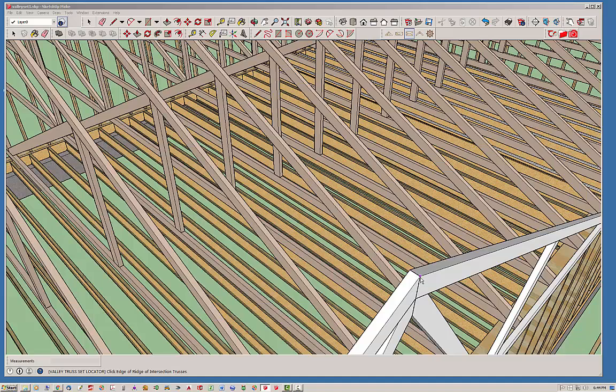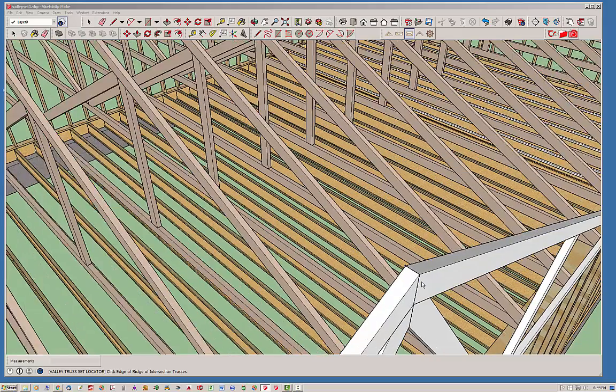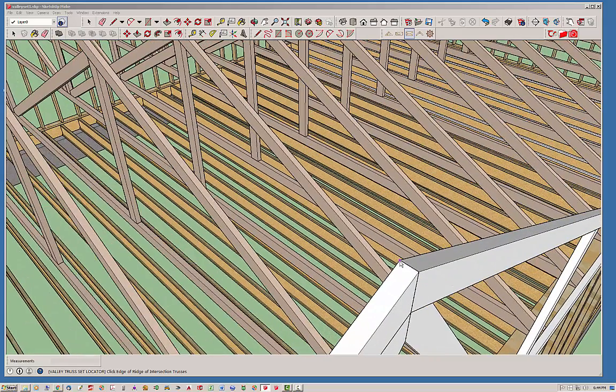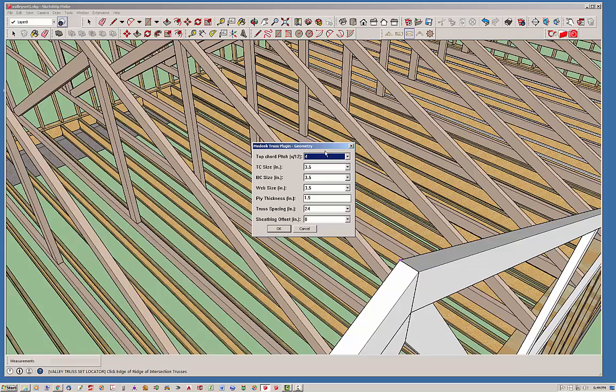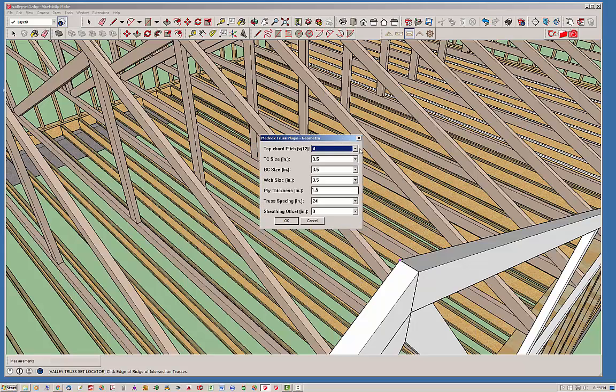So if we click here, it's going to send them out this direction. We don't want to go that way, we want to go this way. So we'll just select right here. Let me just zoom in more so you can see what I'm selecting here. Okay, now it brings up one dialog box, and in this dialog box you set the pitch of the valley truss set so that it matches the current roof, which happens to be a 6/12.